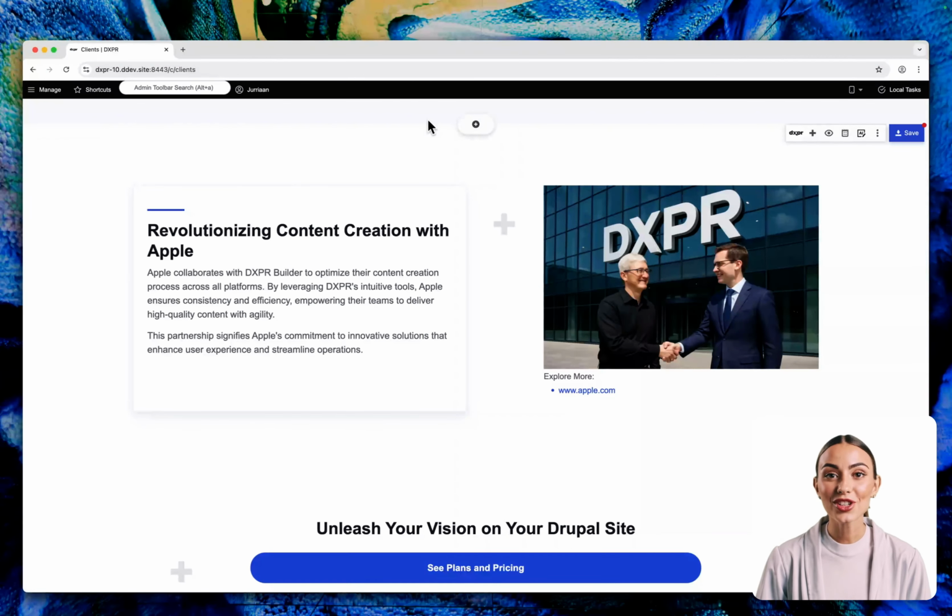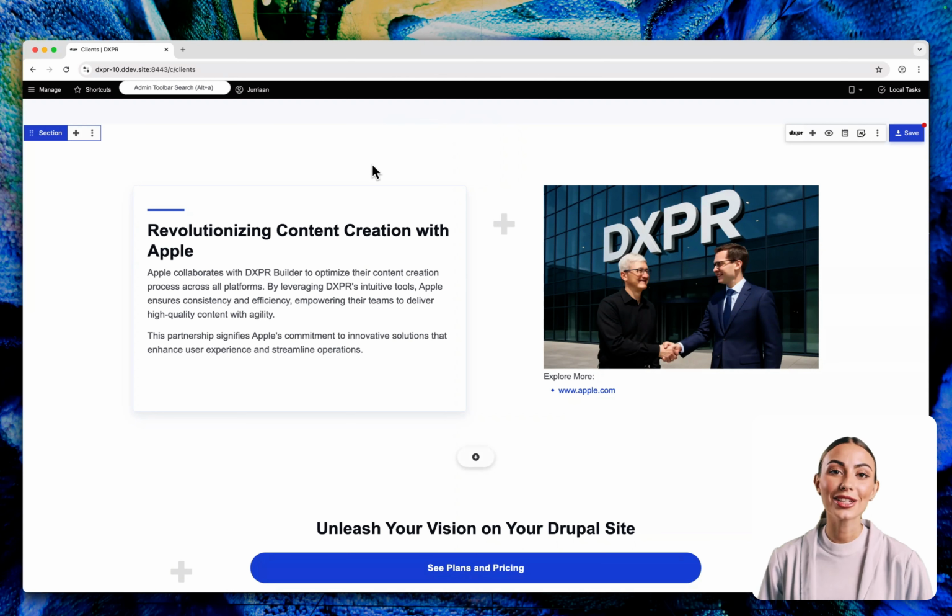So this is how you generate images with DXPR Builder. The images are stored as Drupal media, and in DXPR CMS, you can even edit them to make adjustments right inside your website.